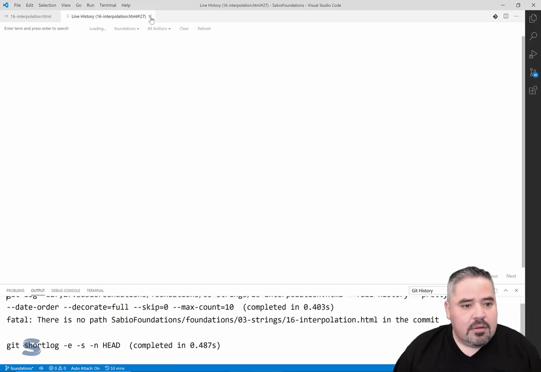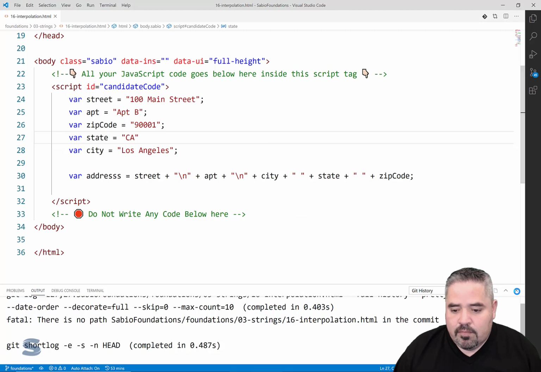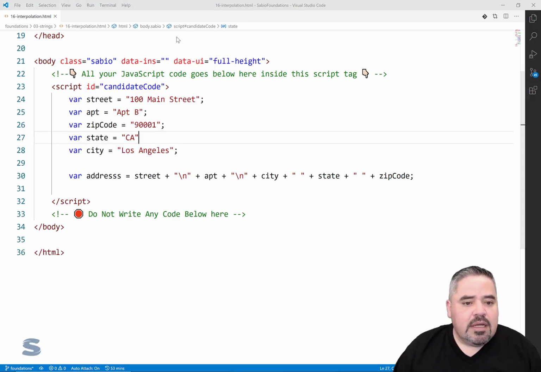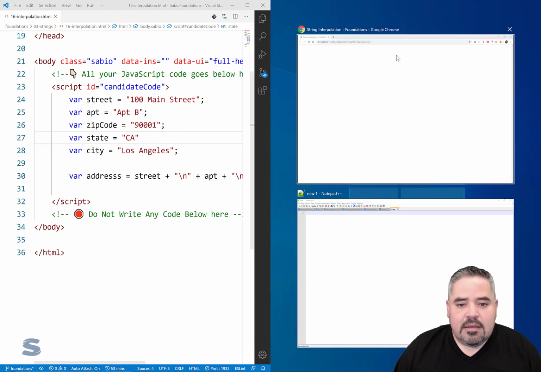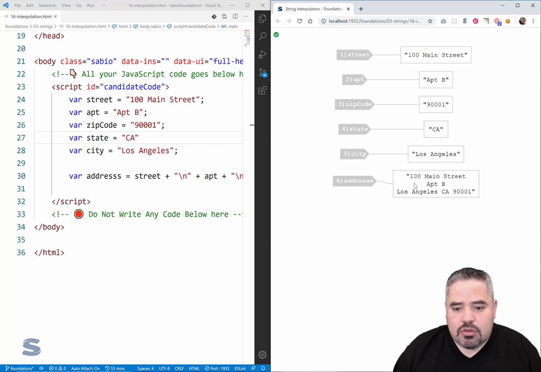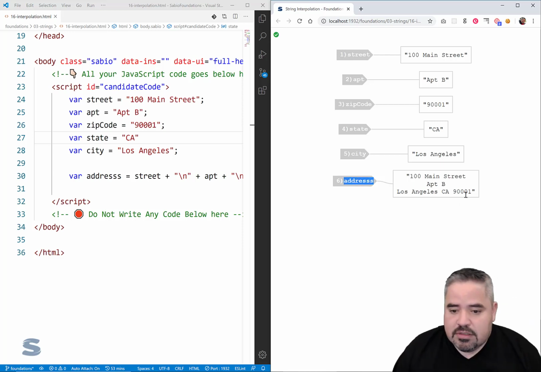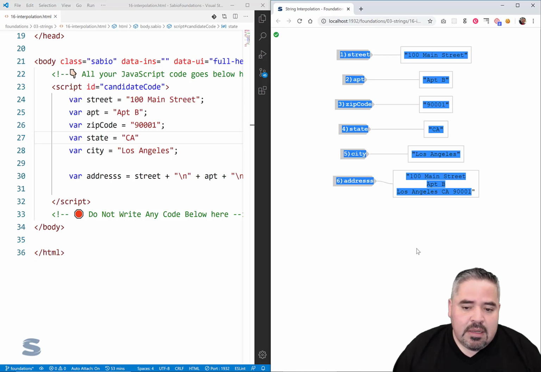Oh, what happened here? Open live server. I hit the wrong option. And that's going to get displayed as a new line. Let's go see how it renders. Here we go. So 100 Main Street, apartment B. This text happens to be centered in these little boxes, right? So my address variable is pointing to this string in memory.